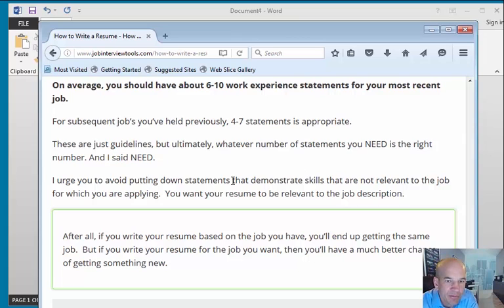Whatever fits. But I urge you to avoid putting down statements that demonstrate skills that are not relevant to the job you're applying for. That's one of the biggest resume killers people have: they've got skills that aren't relevant to the job they're applying to.